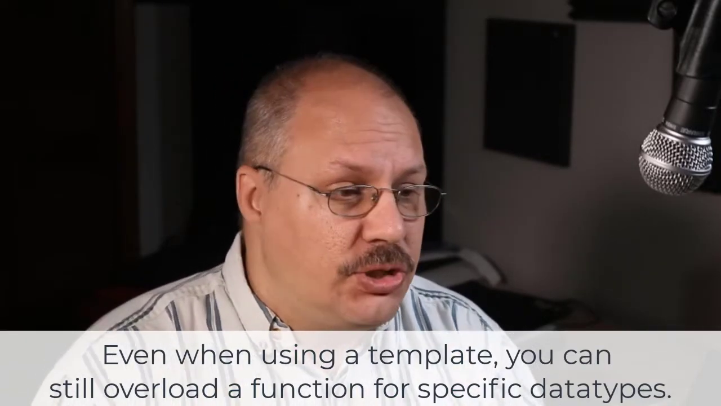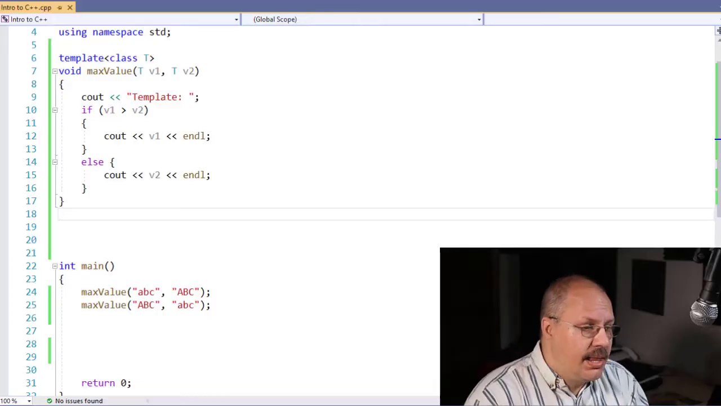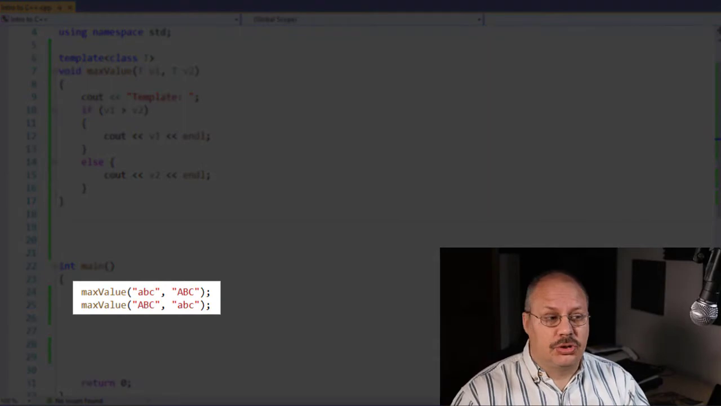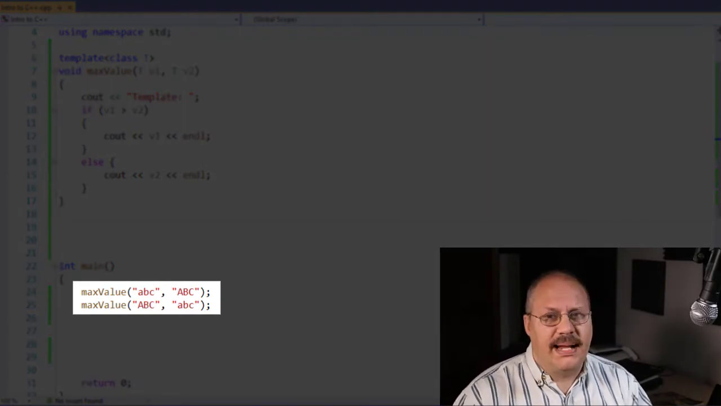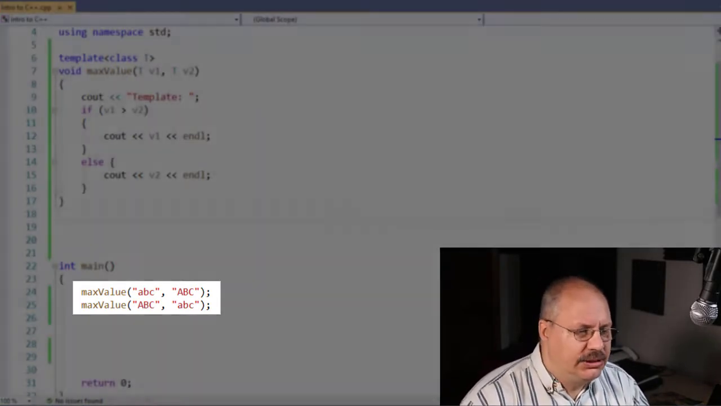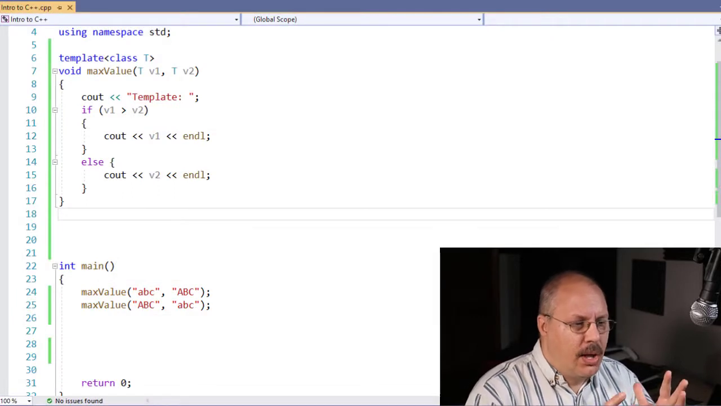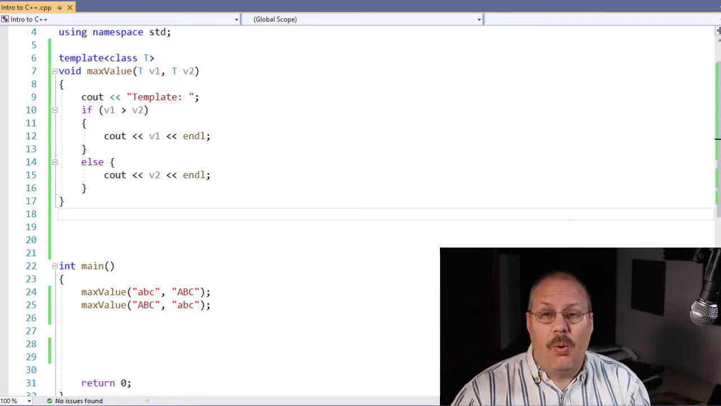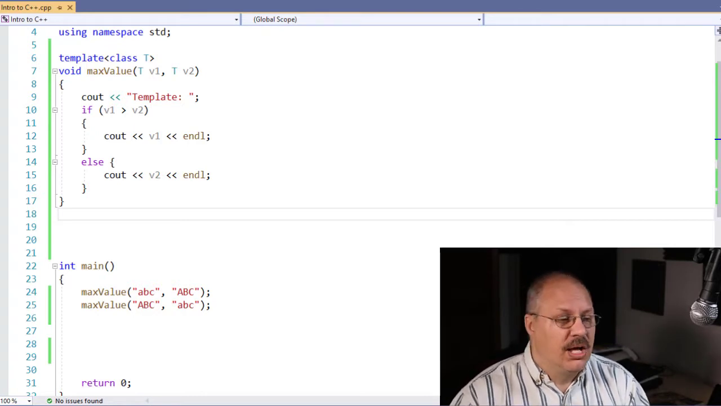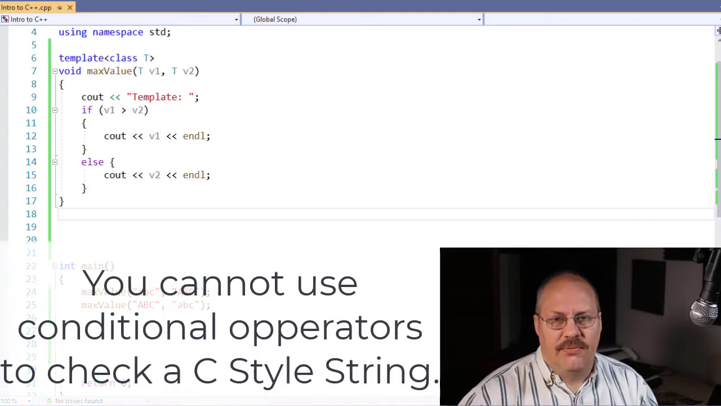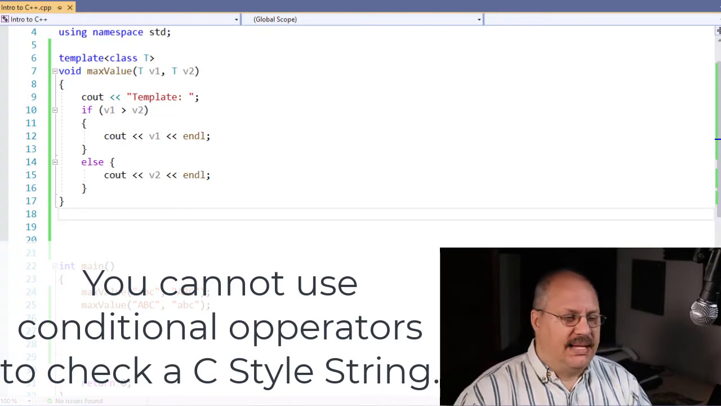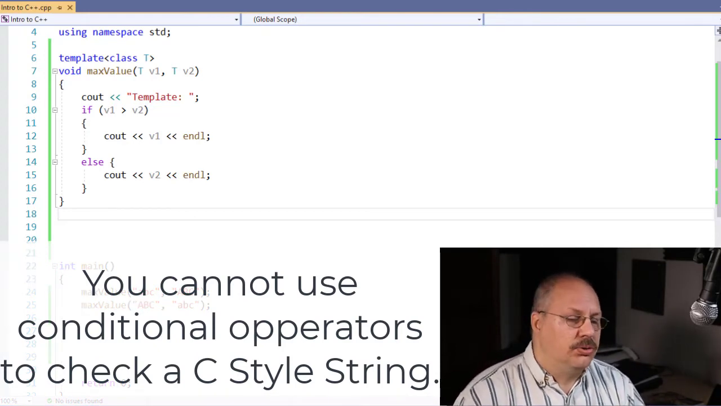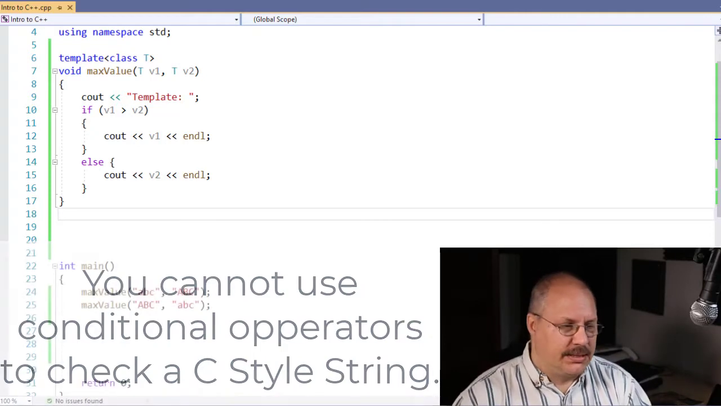Now, the issue came in, and you can see here that I have C style strings, literal strings. And what that did is that caused an issue with the fact that if I do a greater than or less than, I'm checking the pointer of those constant values, not the value of the string. Because a C style string is an array of characters, not an object.